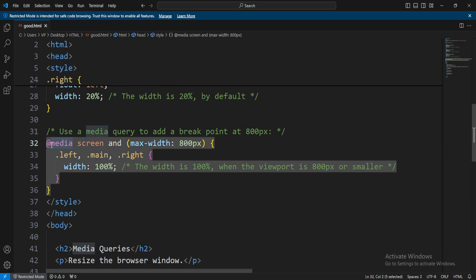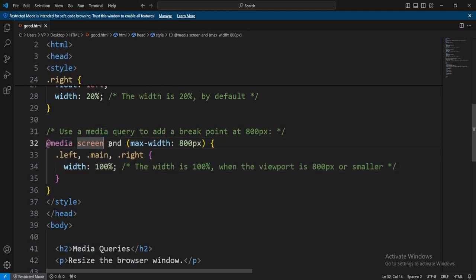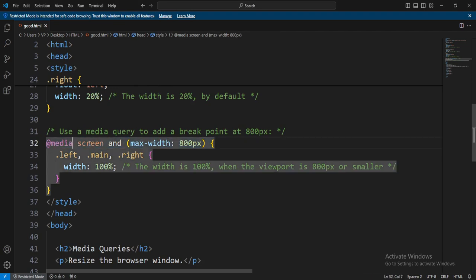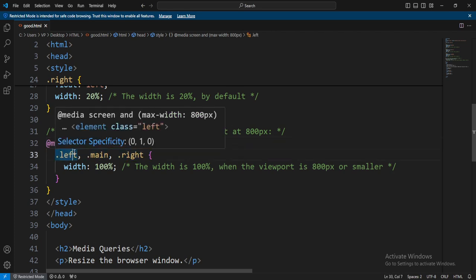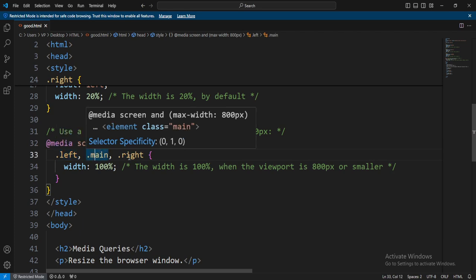As you can see, we are having at media query screen. We are talking about the screen. As you can see, we are giving it screen, right? Is it screen and max width? We are talking about it. If you are trying to specify the media query inside the CSS style, you are going to use media screen and all these values, so you can achieve this kind of thing that we are trying to do here. So we now selected our class. We now selected the left class, main class, and the right class.